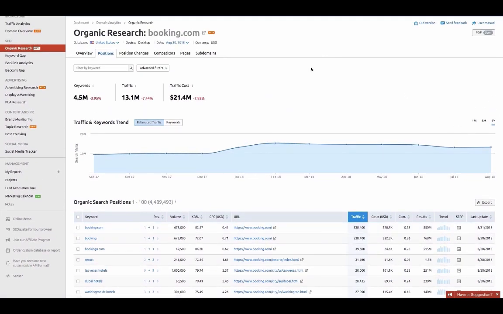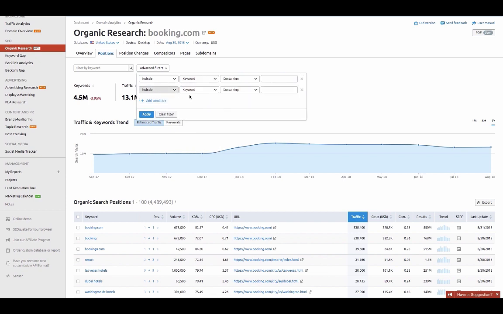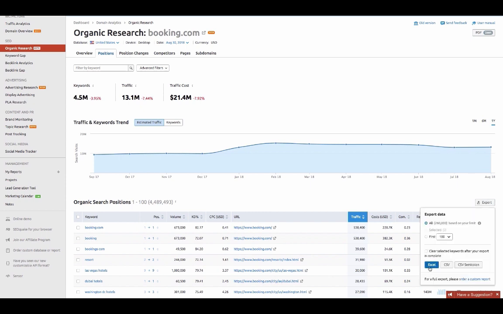If you want to work with these keywords to find the most interesting ones, you can use advanced filters that are available here. You can filter by any column and use several filters simultaneously. After that, you can export the data to XLS or CSV.